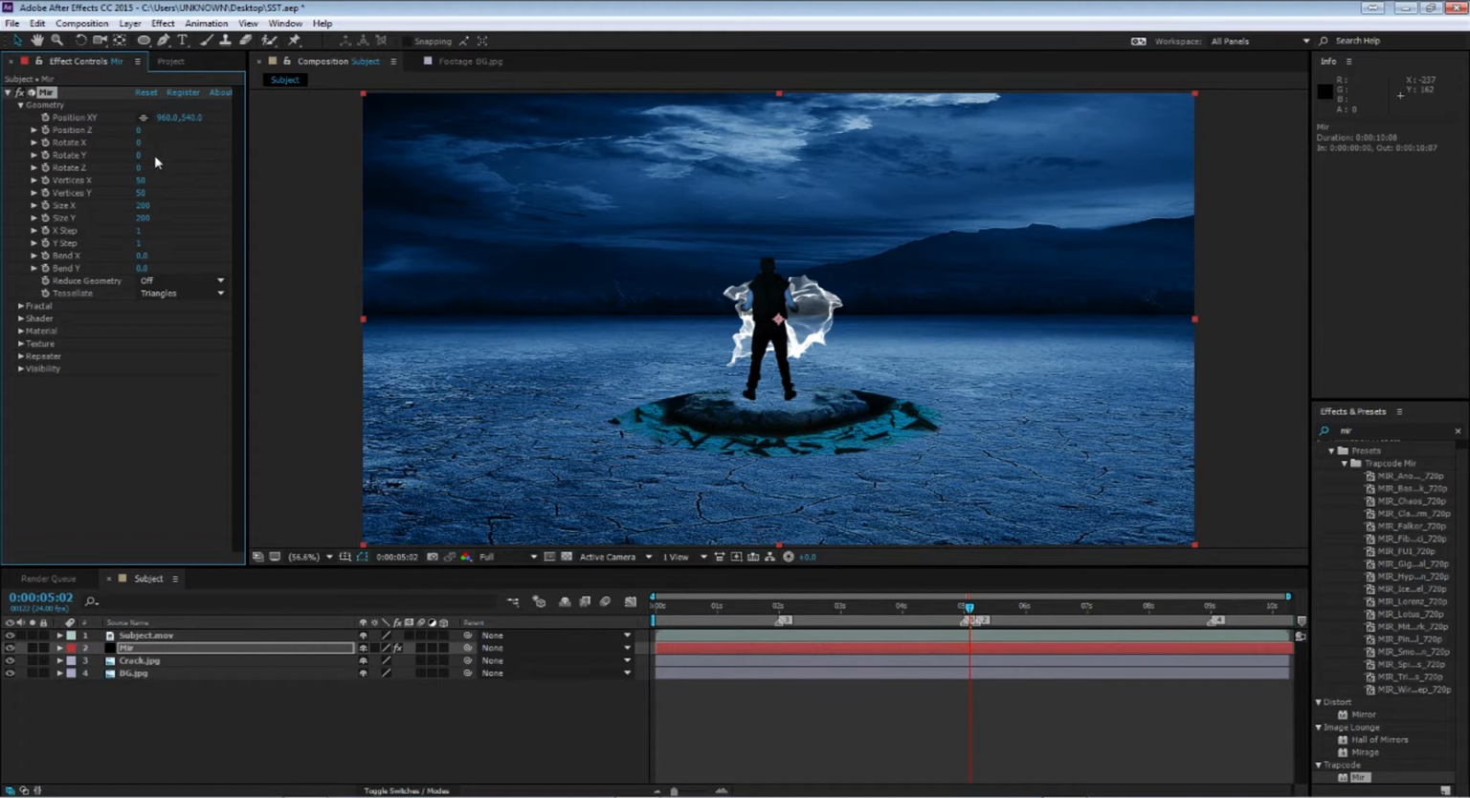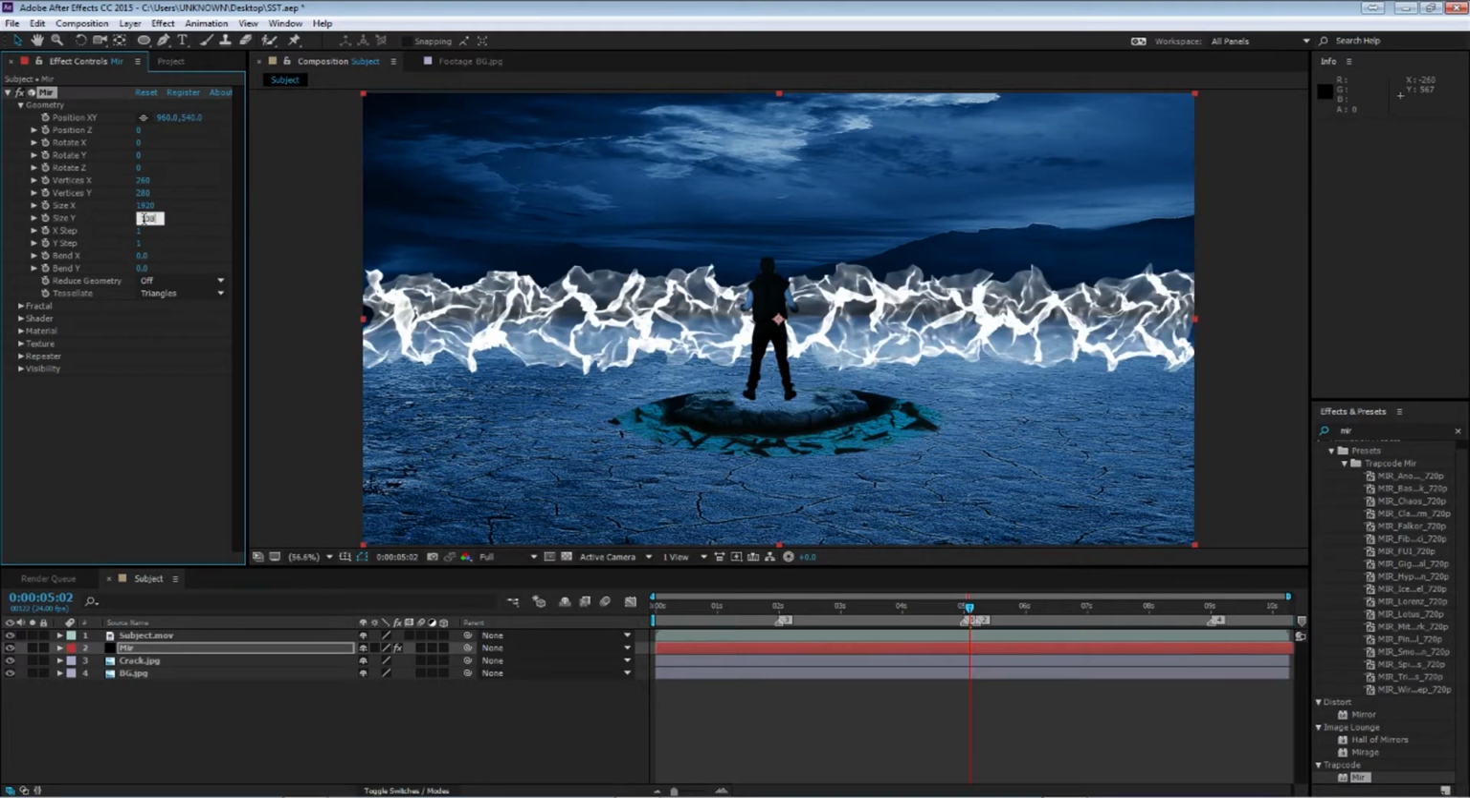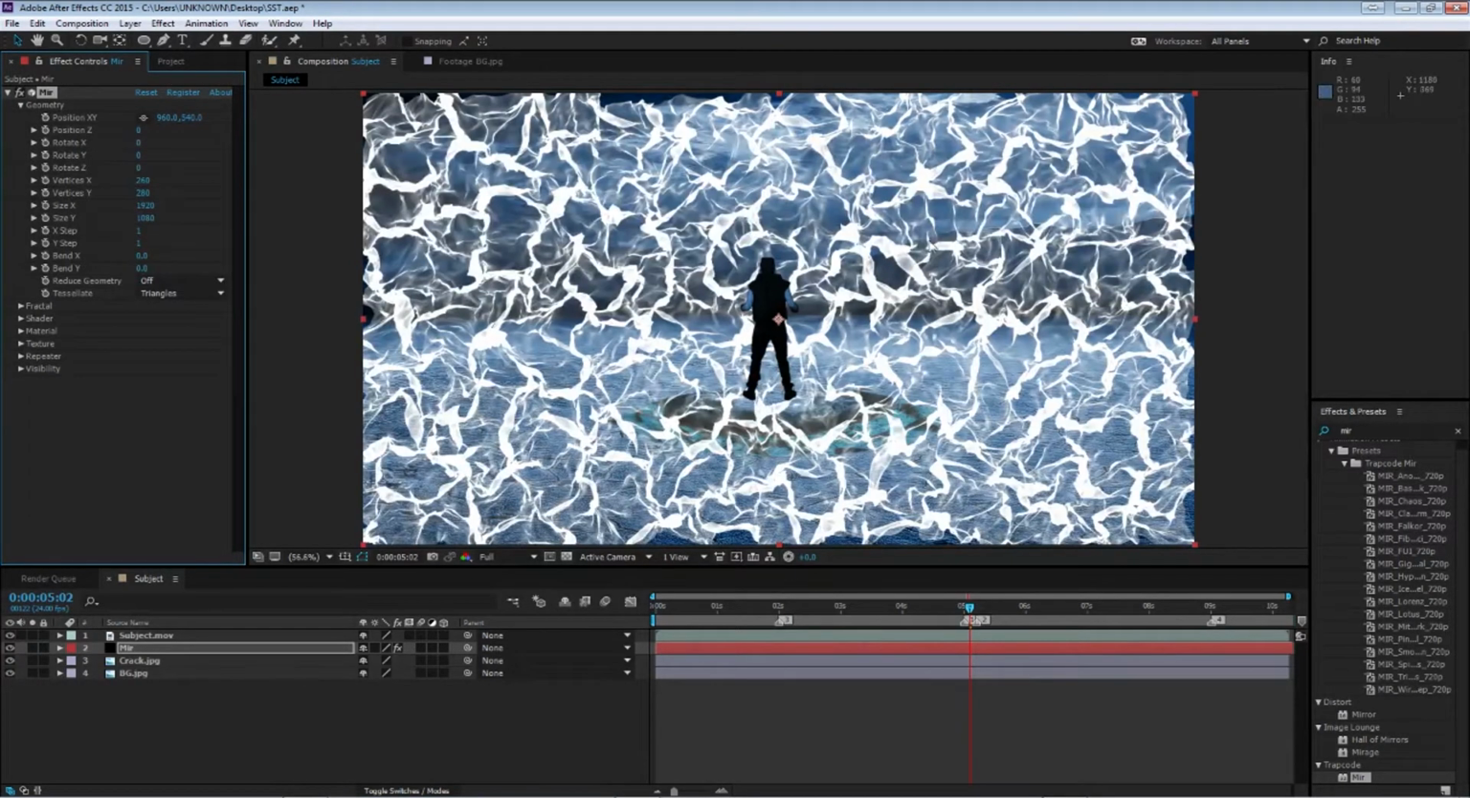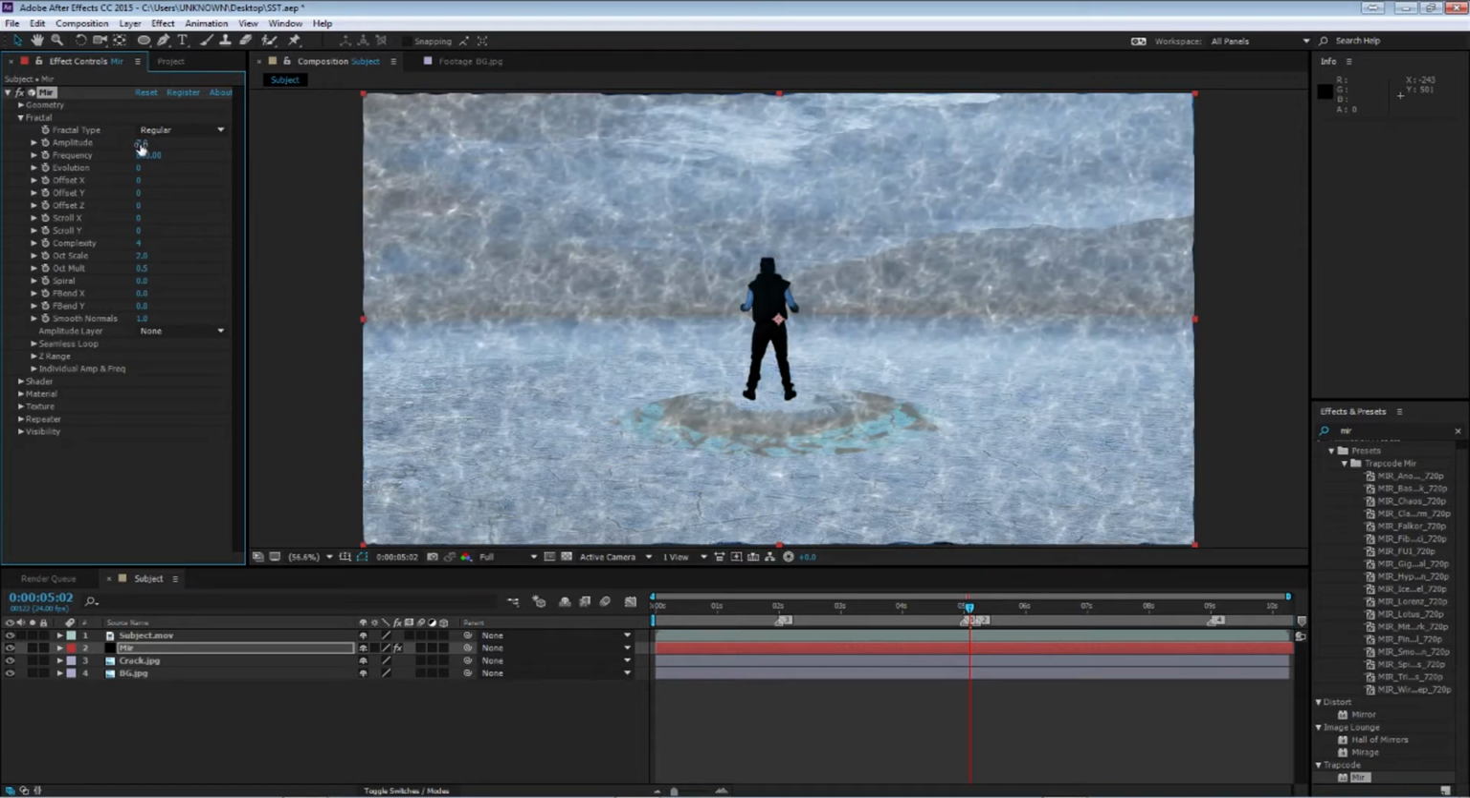Let's just change the vertices on X to, let's say, about 260, and vertices on Y could probably go for like 280 maybe. Size on Y, just for the purpose of this tutorial, let's make it 1920 by 1080, the same size as our comp, and then we'll take it from here, and I will show you why. Okay, let's go to Fractal. Our amplitude, put it at 7. And our frequency at 1800, like so.